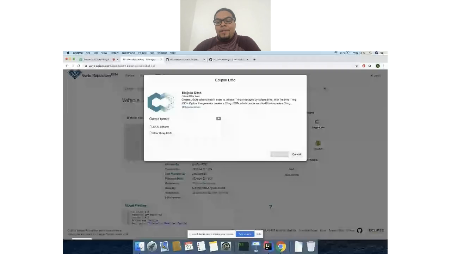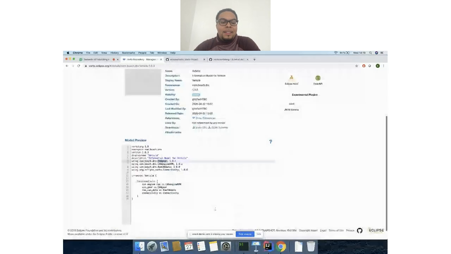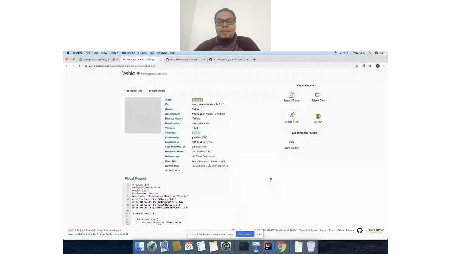If we choose, for example, the Ditto plugin, then we have the possibility to transform the Vorto model that we have into Ditto representations. One representation would be JSON schema, which creates a JSON schema file that can validate payload that is being sent to Ditto. And the Ditto thing JSON would be the representation of a digital twin in Ditto, following the structure that's being defined here in the Vorto model.